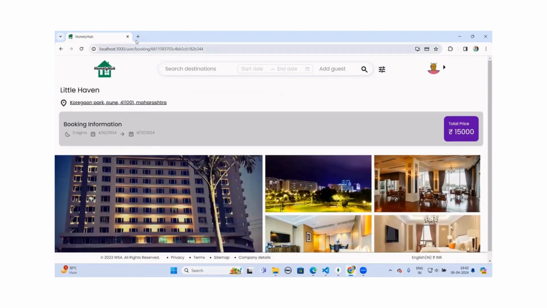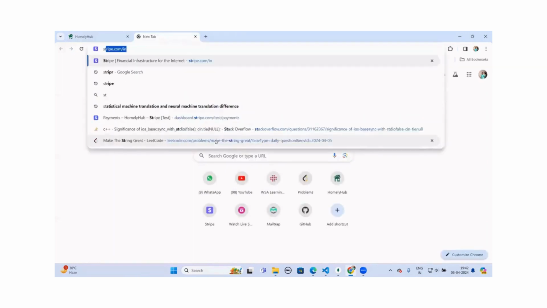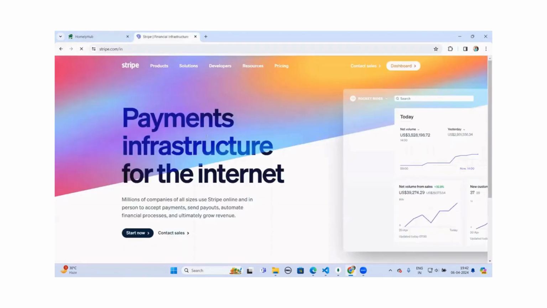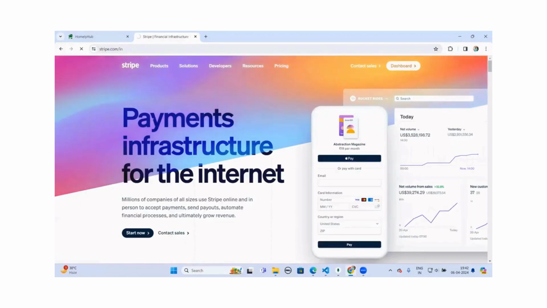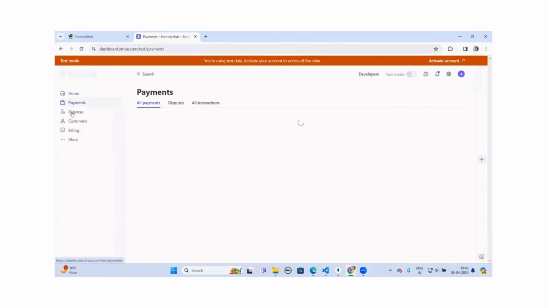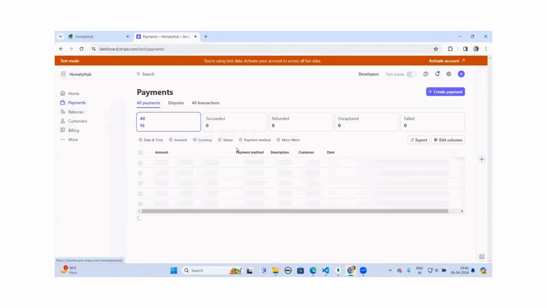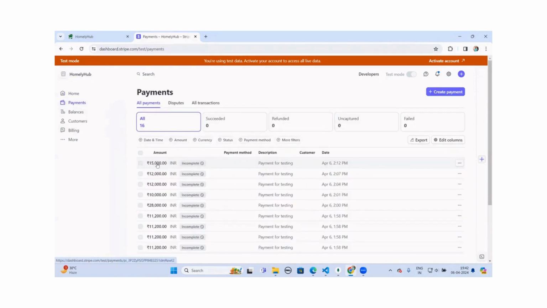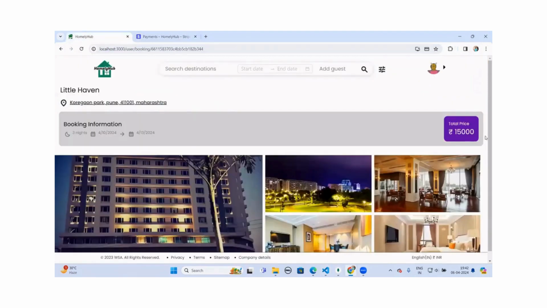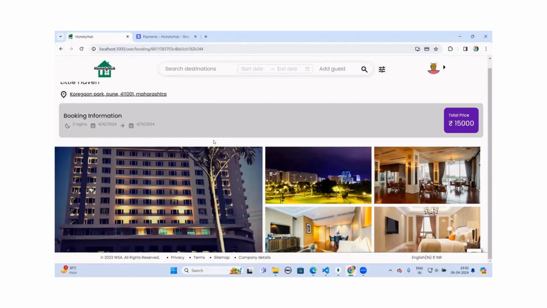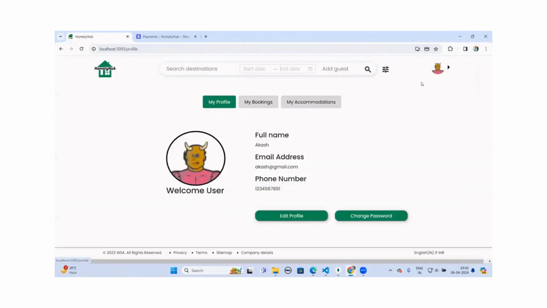And the payment has been saved in my Stripe account, which I have been using for the dashboard section. You can see all the payments I have made or any user has made. So in the payment section, yeah, the latest payment was 15,000. Our booking was of 15,000. This is all the bookings.